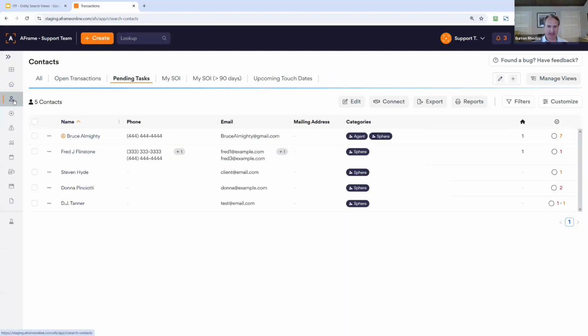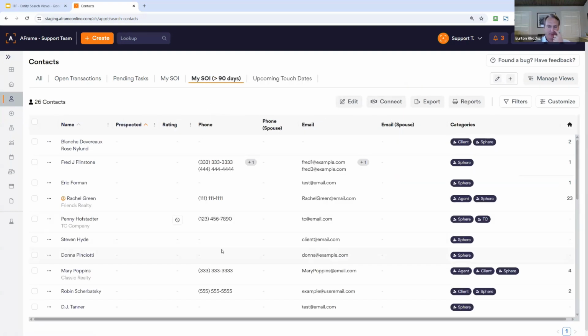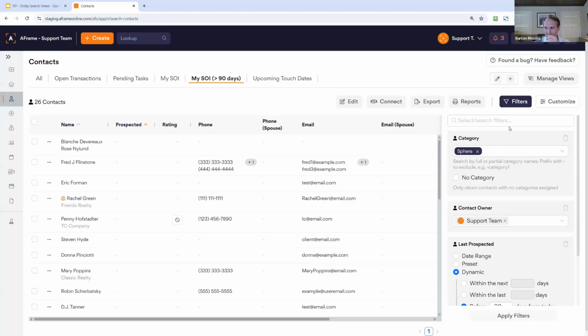That would be actually useful in the contact area. So for example, if I want to do a search for every contact in my system that I have not prospected for at least 90 days, I can do that search. So how this would work is I'm actually searching for the sphere category. Just to dive in with this specific one, this will give me every contact that's in the sphere category that I've assigned to those contacts.